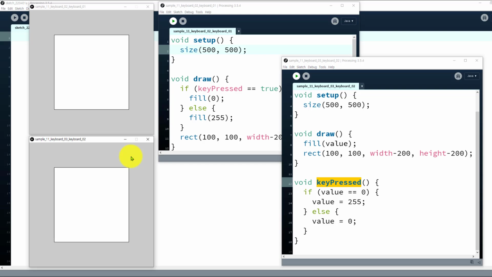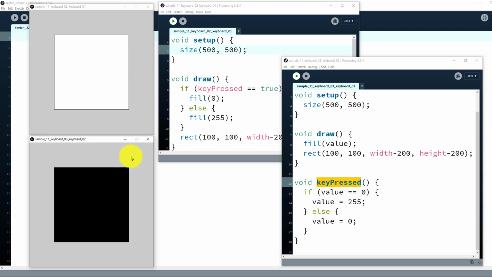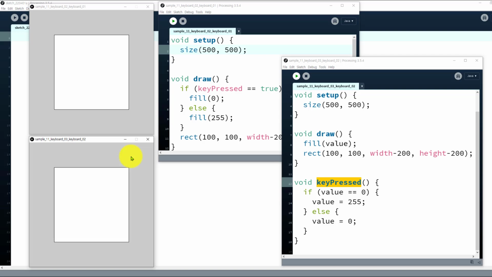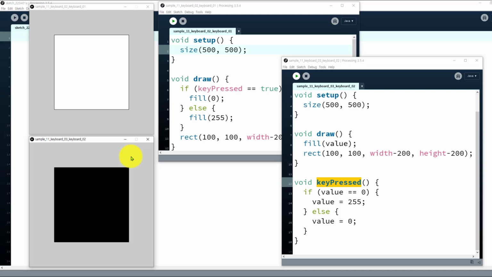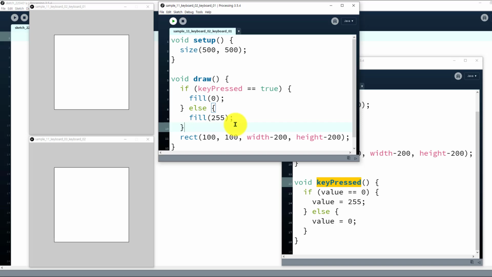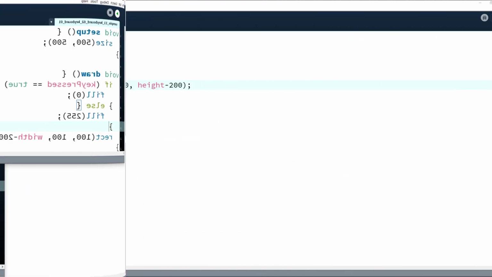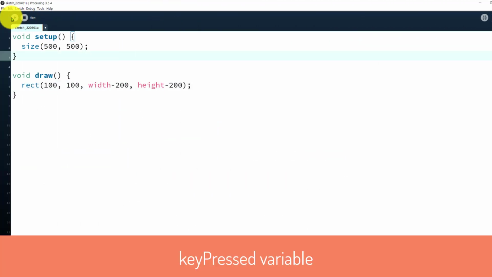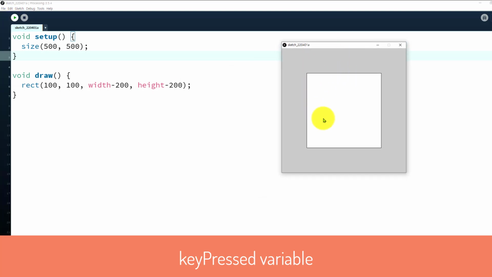In the next example, we are using the keyPressed function. If we press the key, it will change one by one. So if we press one time, it will change into black. If you press once again, it will change into white. So let's see the first example first. So this is the starting code. If you run this code, it will draw a rectangle like this.